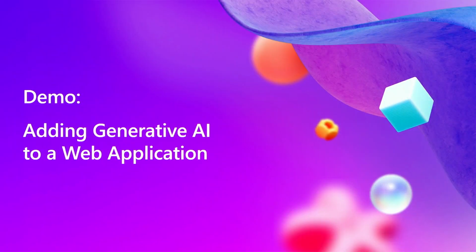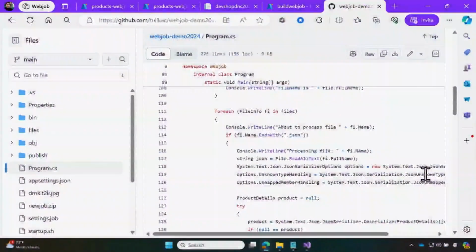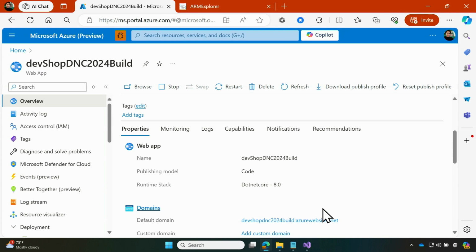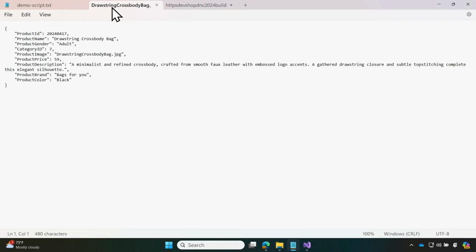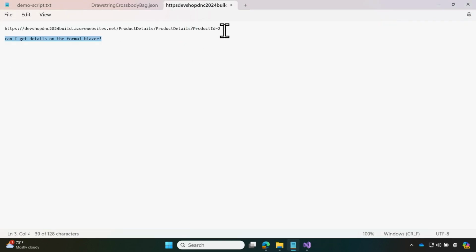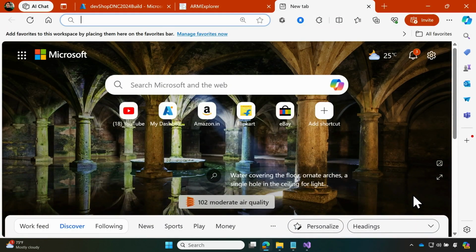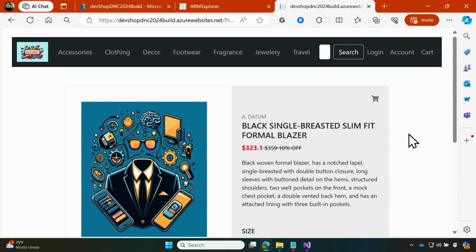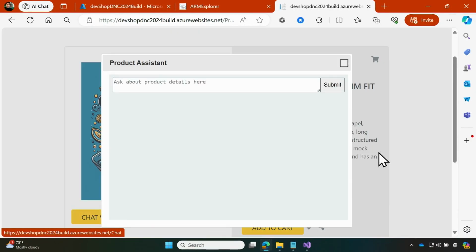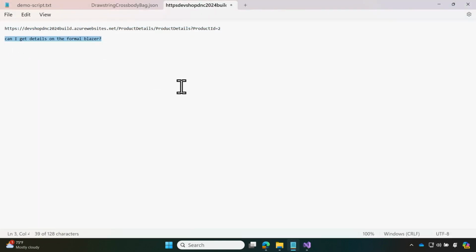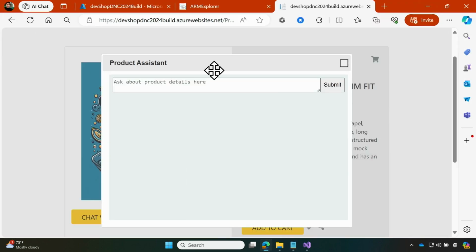So now let's move on to the demo. So here I have my DevShop application. I can browse the application. Let's see how the chat works first before we look at the demo. And I'm going to just browse to a particular product because I'm very bad at typing, so I have it all in a notepad. And this is my chat assistant. I can ask it a question. And I've got the question right here, and I hit submit on it.